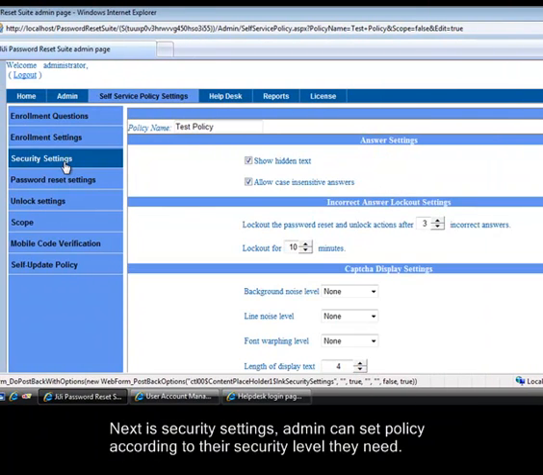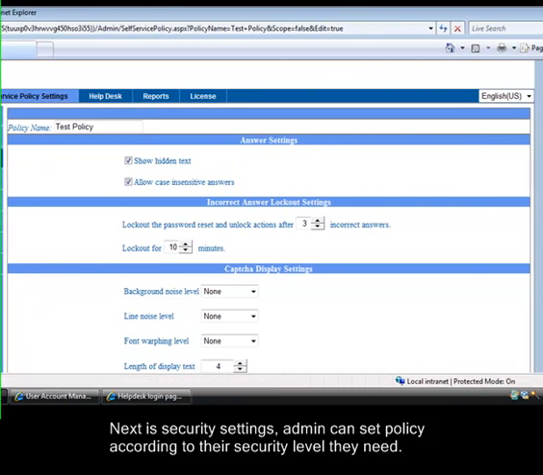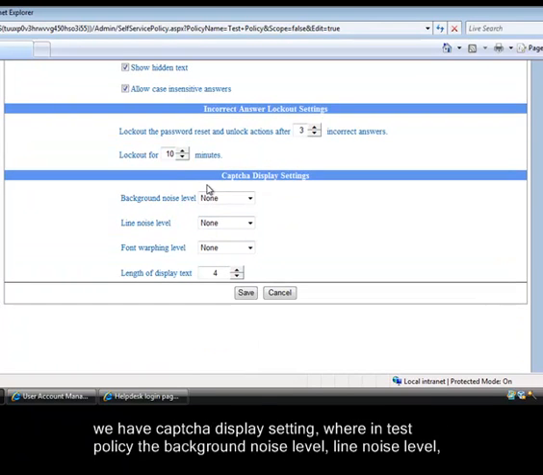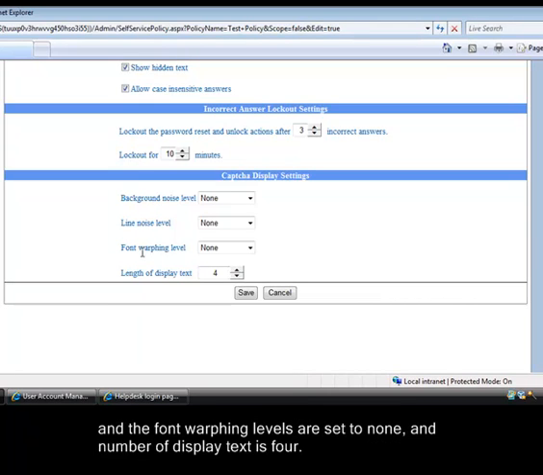Next is security settings. Admin can set the policy according to the security level they need. In addition to answer and incorrect answer lockout settings, we have the CAPTCHA display setting, where in the test policy the background noise level, line noise level and the font warping levels are set to none. And the number of display text characters is 4.